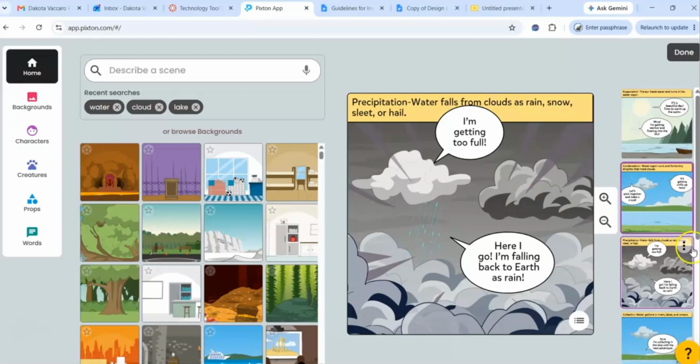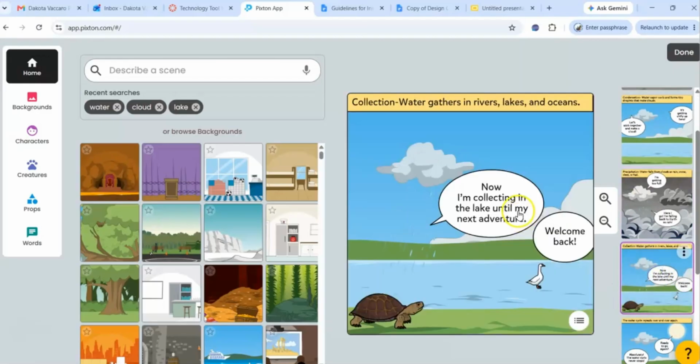chose to do rain. Now, look over here, the fourth panel, as we can see, Wally lands back in the lake where the water begins to collect. This stage is called collection. Water can collect in lakes, rivers, oceans, ponds, or even underground before beginning the cycle again.